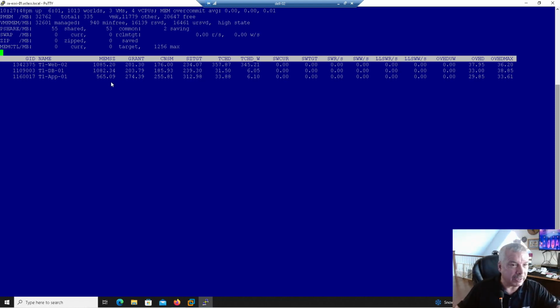All right, so now we're looking at the different columns here. It shows me right now, here's my Web 2. You'll see, again, the mem size. It's got about a gig. I look at mem size as how much memory you gave the VM, and that's going to include the overhead as well, okay?